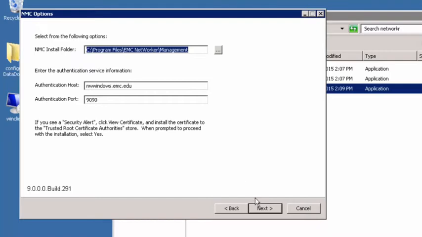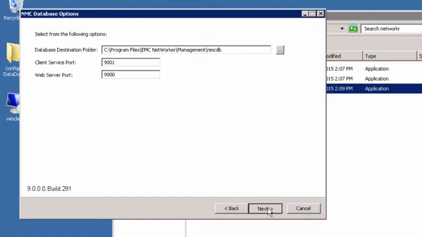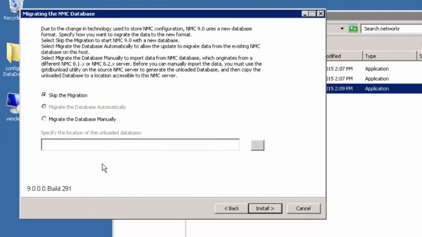We're going to choose the EMC install path and click Next, the database destination folder. And here's where we come to the migration piece of it. If we were doing a new installation, we would skip the migration. Or if we didn't want to migrate anything over, we could skip the migration. If we had double-clicked setup instead of doing the Control Panel uninstall and run on Windows, we could migrate the database automatically. It'll just do an in-place migration. Now, what we're doing is simulating that maybe our NMC was on a different host or something like that. We're showing you the longer way in case you need to do it that way.